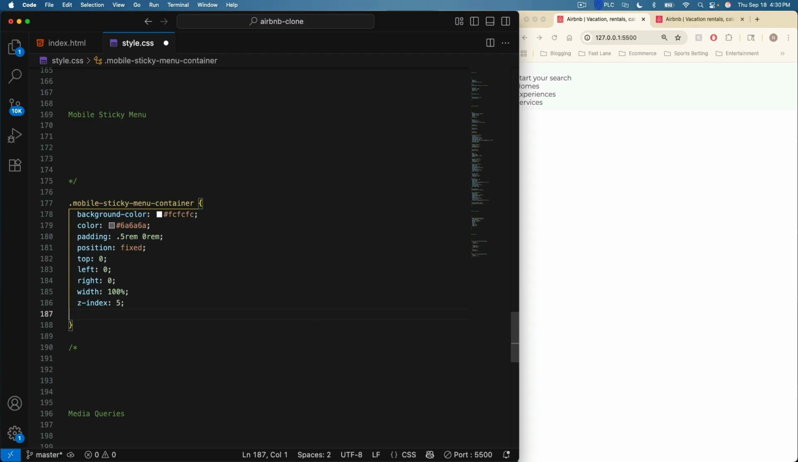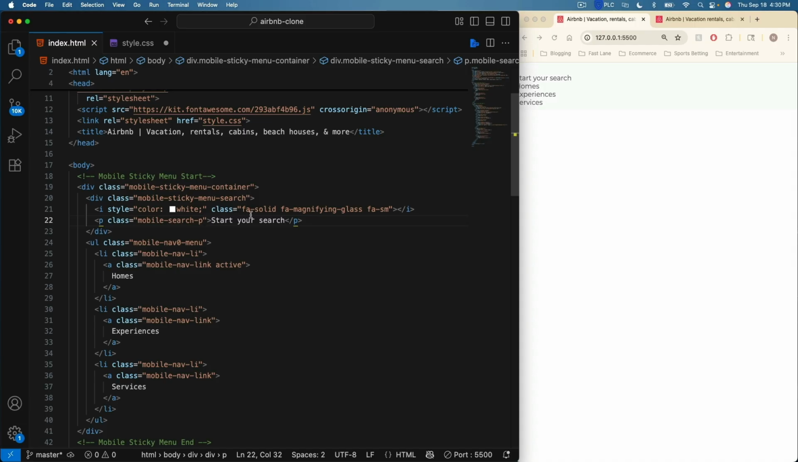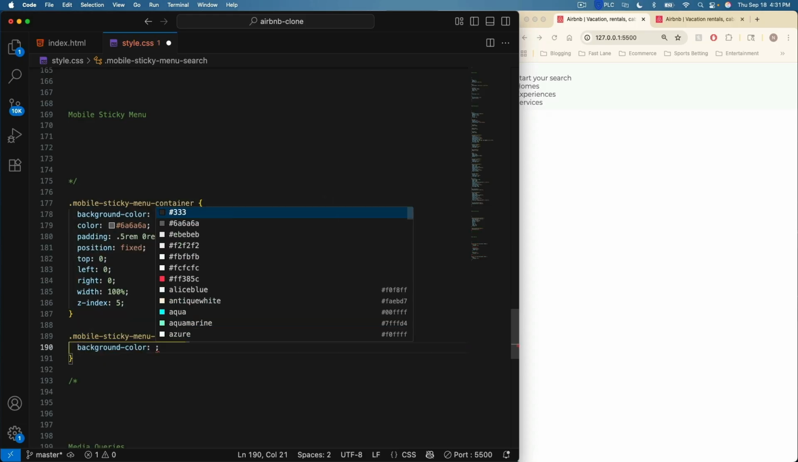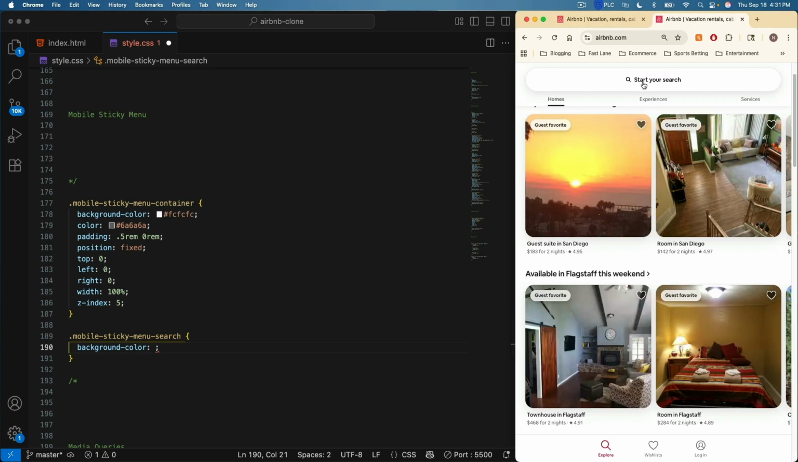And then now we're going to do our search bar. So let's go down and we'll select mobile sticky menu search. Select this class right here. We'll use our dot selector and we'll paste this in here. And for this one, we're going to say background color. So we're building this right now, guys. Now we're building the search area. So we just built the container, the gray background. Now we're building the actual search little div here. So we can look at it as we build it.